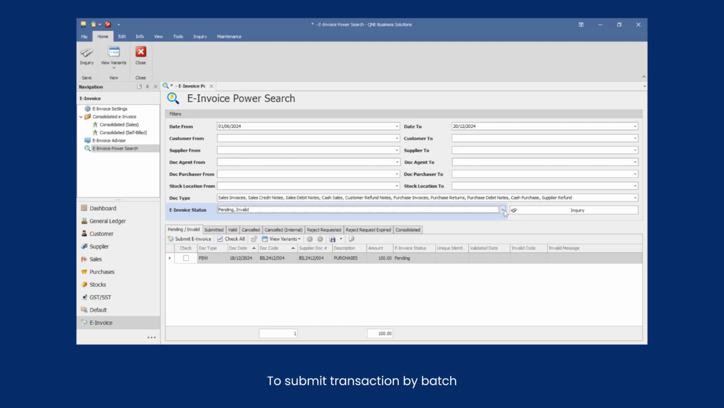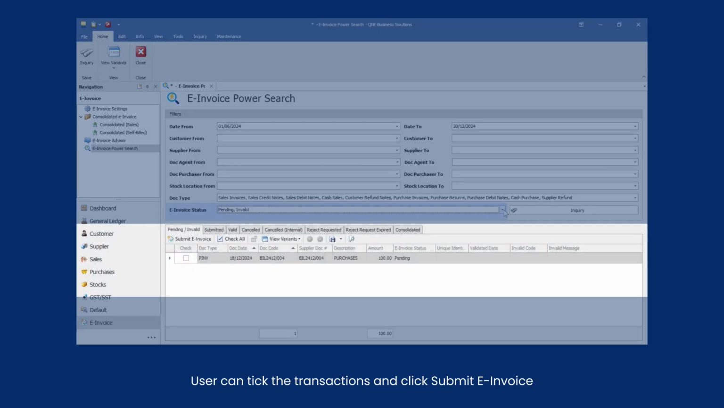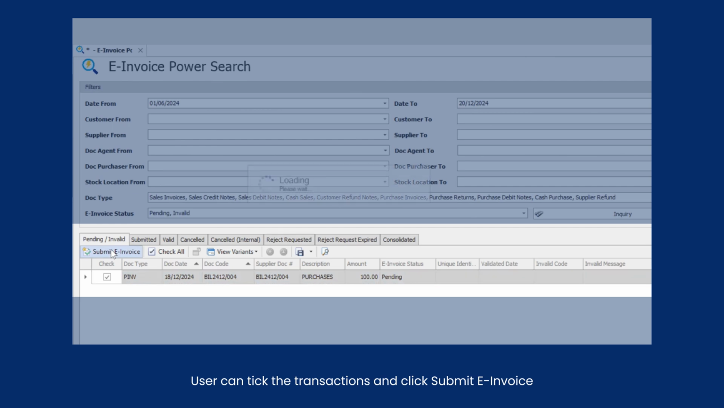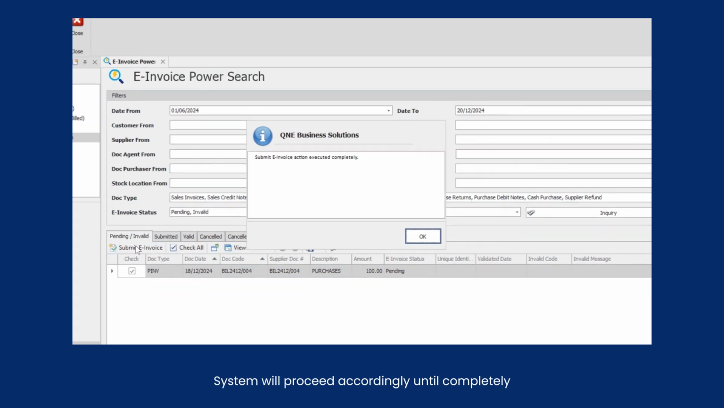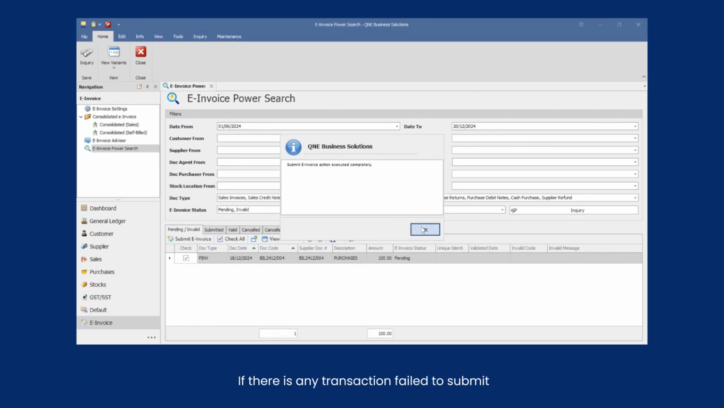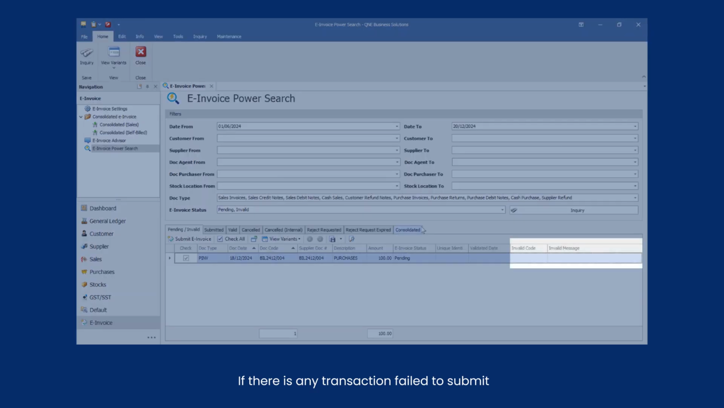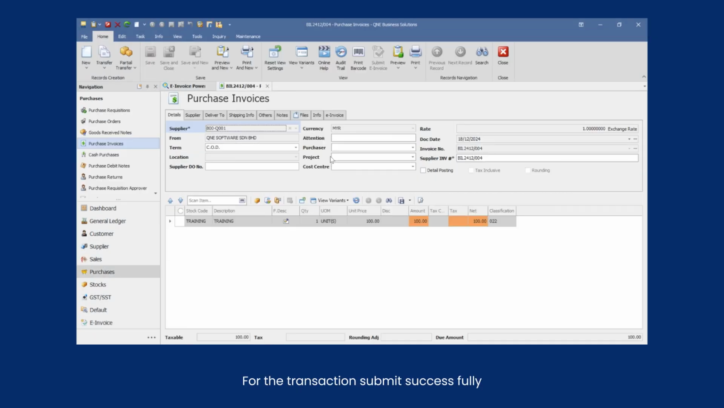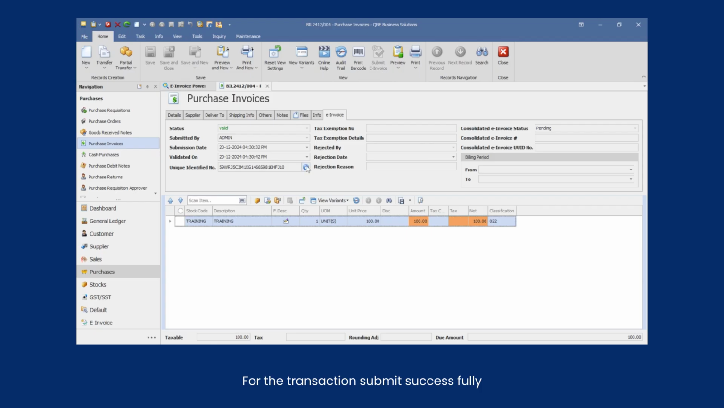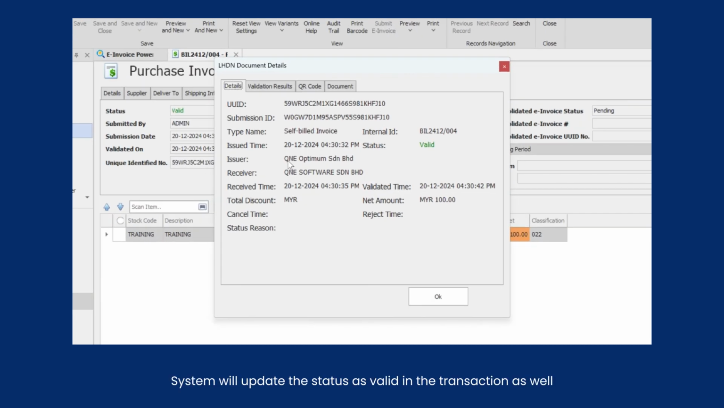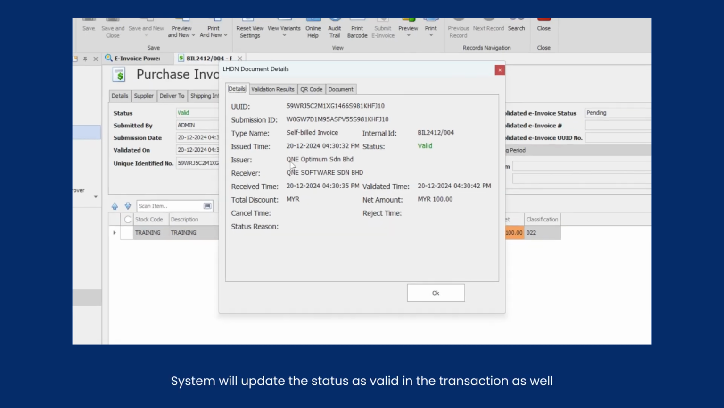To submit transaction by batch, user can tick the transactions and click submit e-invoice. System will proceed accordingly until completely. If there is any transaction failed to submit, system display error in invalid code and invalid message columns and update the result in that transaction as well. For the transaction submitted successfully, system will update the status as valid in the transaction as well.